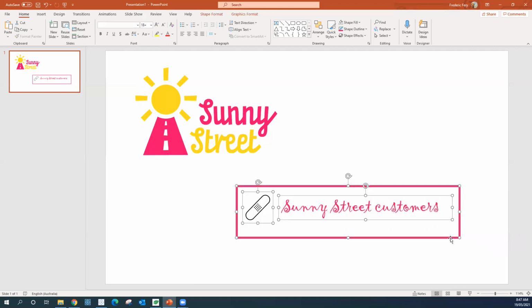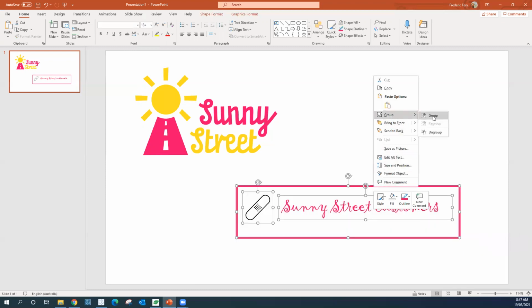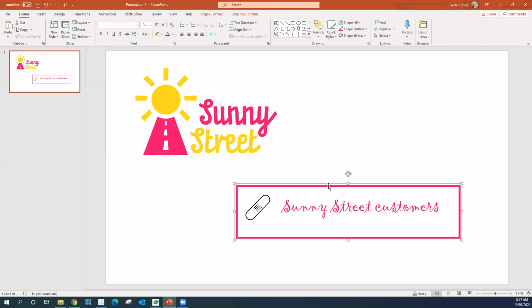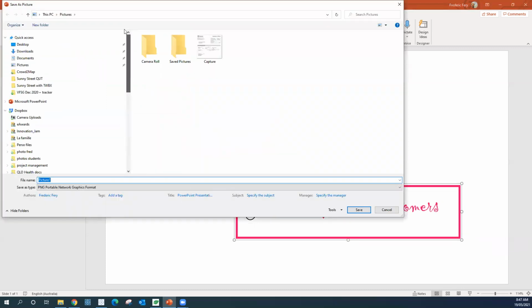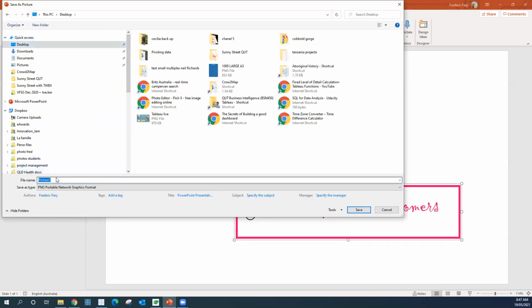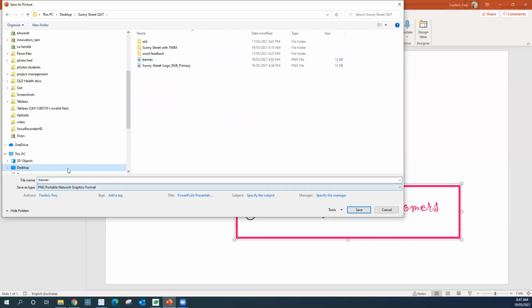I might just group it, and the next step is to right click and save that as an image. I'm going to save that on my computer in Sunny Street. Just call it banner.